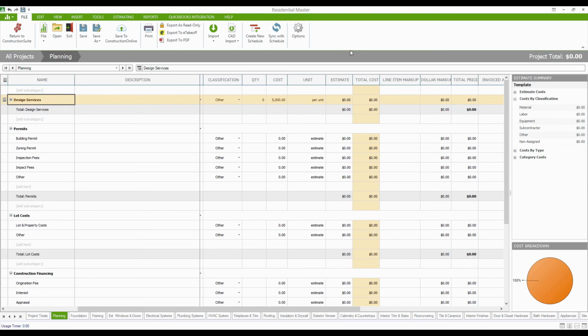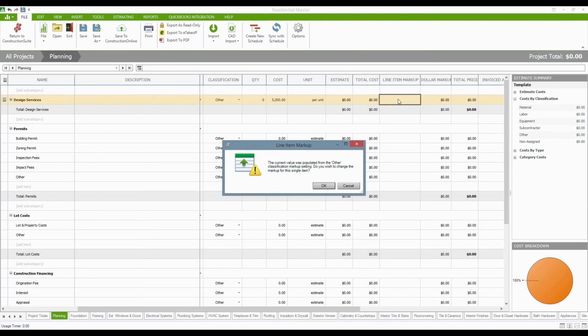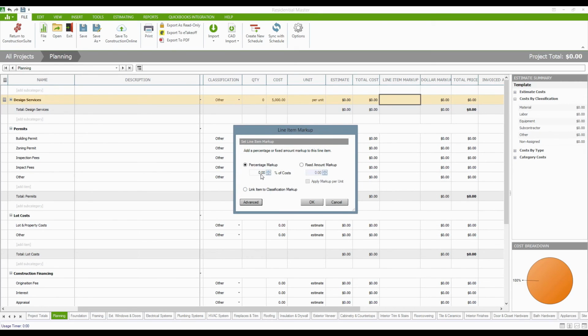And the easy way to add in a line item markup is just to click into the cell, and it'll give you the option to either put in a percentage here, or a fixed dollar amount, perhaps per unit that you guys are applying. And this might give you that little bit of wiggle room that you need.